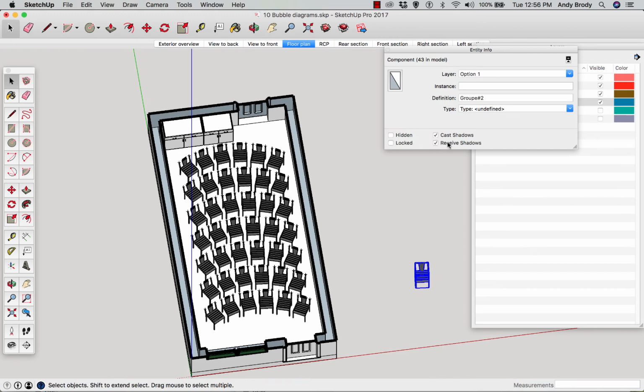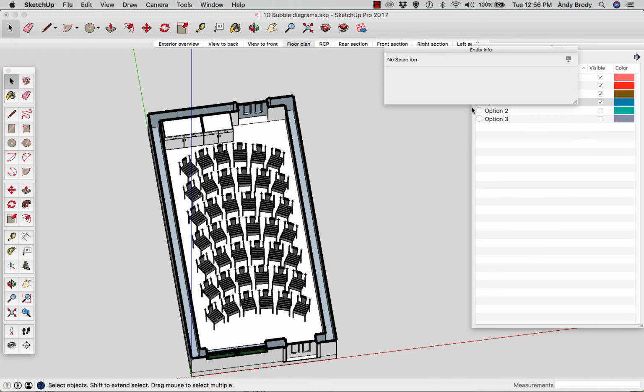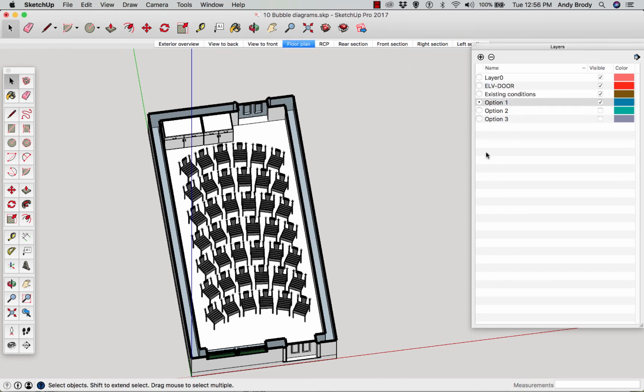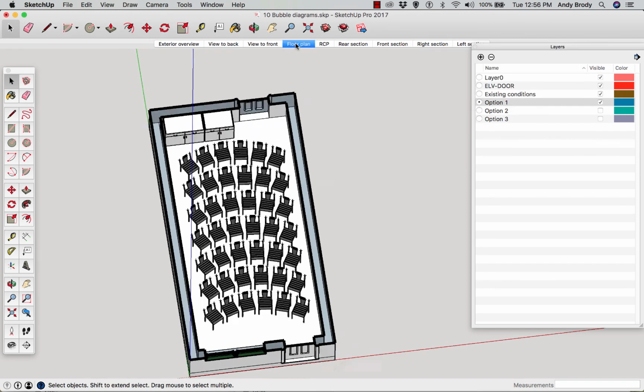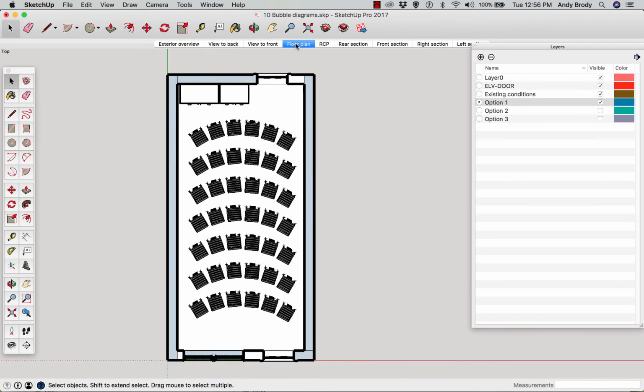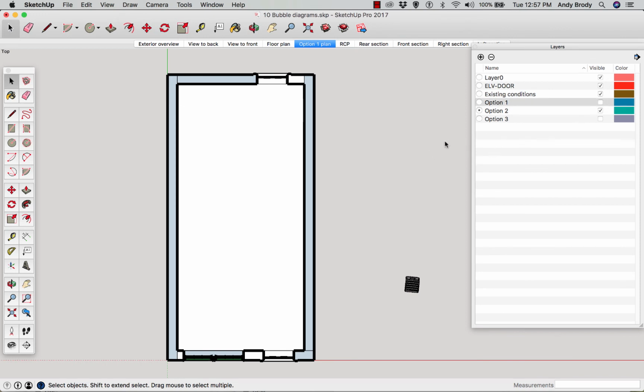And I can change the layer of this to option 2. You'll see it actually disappears. But now, let me just put this back into floor plan view. I can add a scene, and I'll rename this scene option 1 plan. And now I'm going to make my current layer option 2 and turn off option 1.